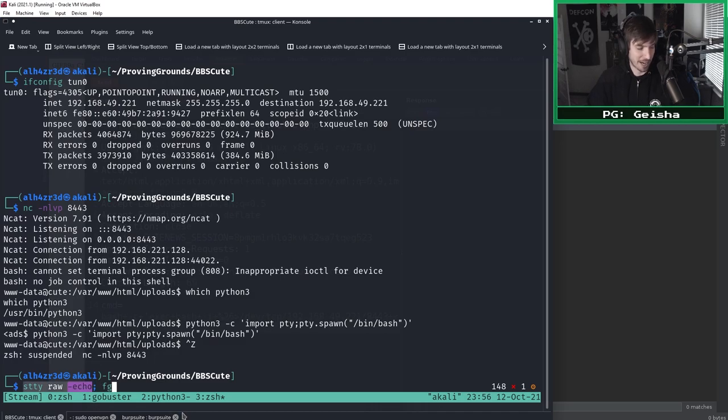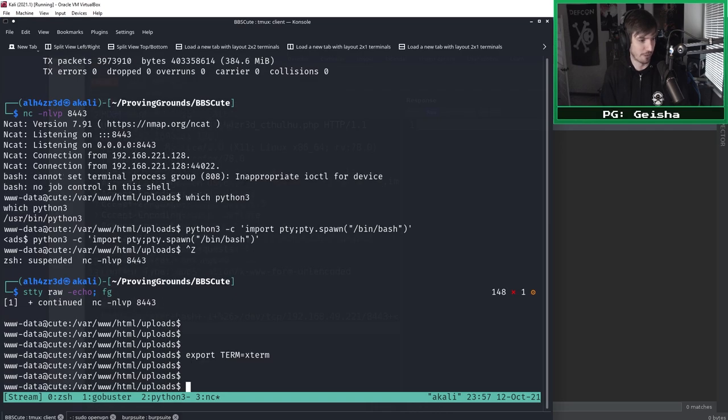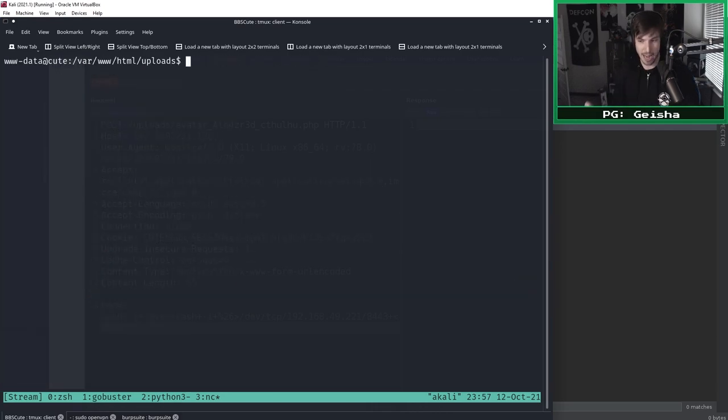Basically, what stty raw -echo does is turn off terminal echo. Notice terminal echo is how it's echoing back my commands to me. That's ugly and I don't like it, so I turn it off. It's also setting my TTY on my Kali to raw, so it's not going to parse any of my keyboard inputs. It's just going to send them straight through the reverse shell unparsed. So you won't be able to see my Control Z here. It'll work like a real shell. And then we're going to foreground the shell again with fg. And here we are. Export TERM equals xterm. We're going to set the terminal environment variable. So now we can clear the screen even. And we have a reasonable shell now.